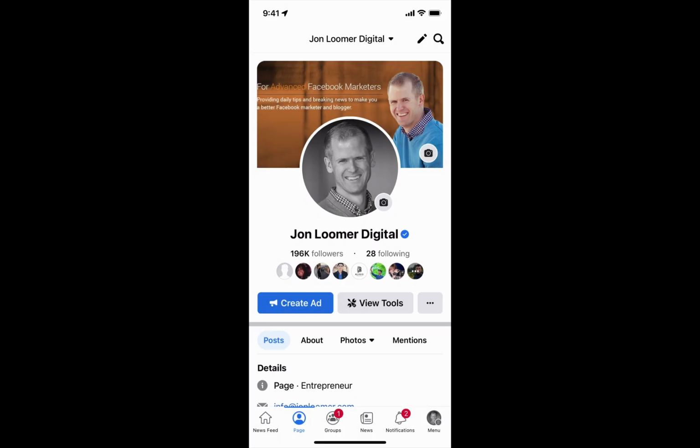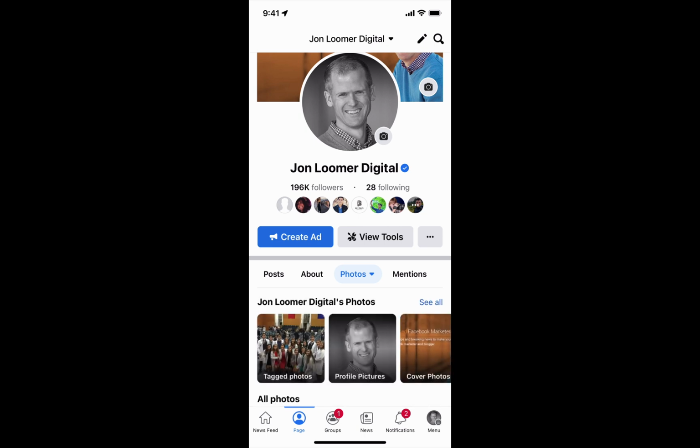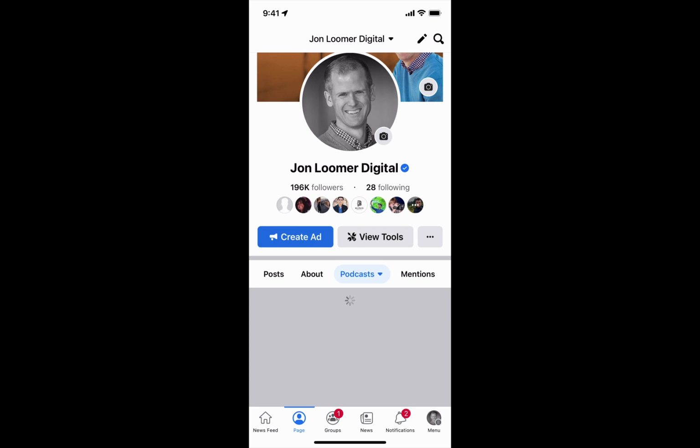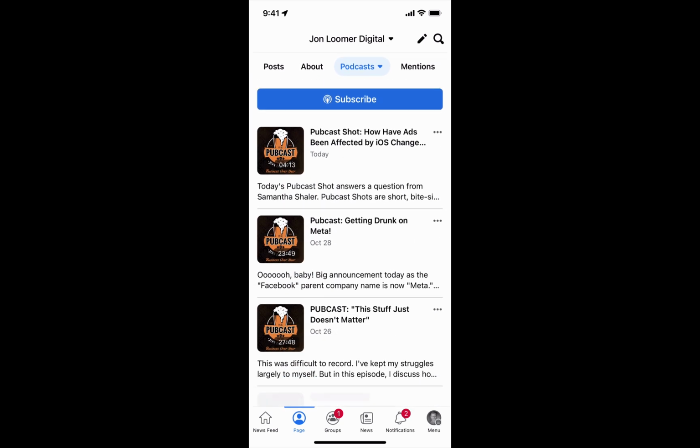All right, so something to keep in mind is that the podcast will only be added on the mobile side. So if you're on desktop and you go to your page, you're like, where in the hell is my podcast? Or if episodes have been published, it's only on mobile. So go to these tabs, like the photo tab, click on that, I guess, a couple times, click on podcasts, and then it'll be listed here and all the episodes.